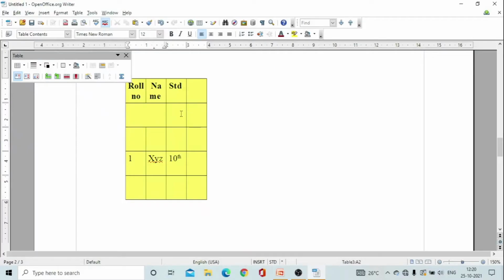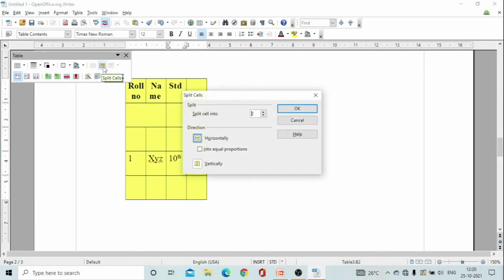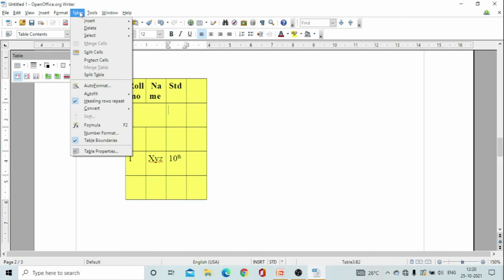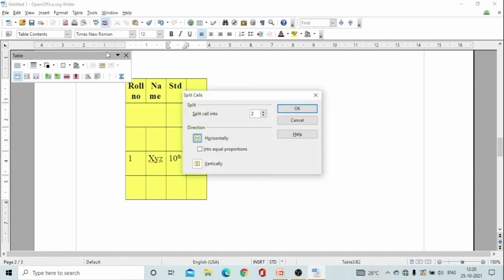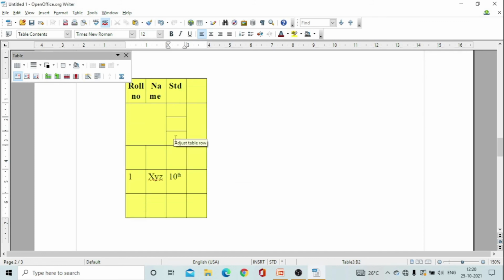Yes, so now we will split this cell. So I can go here in split, or we can go from the table menu also. You can go here in split cells, and now you can enter the number here in the number box. If you want it into 3, you can go for that. And here you can go for direction also, that means horizontally and vertically also. Right, for now we will do it horizontally and into equal proportions. Specific cell has been split into 3 cells, 1, 2, 3.